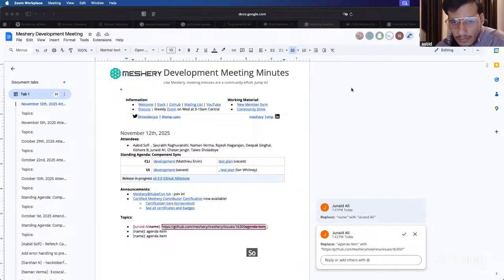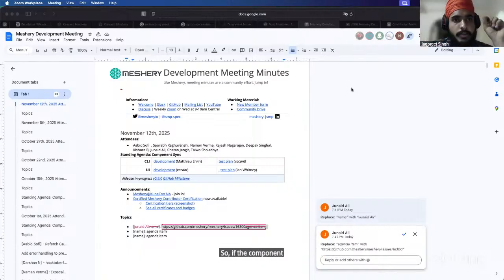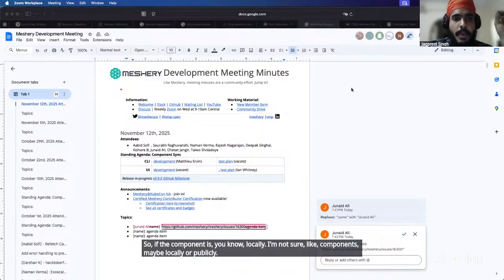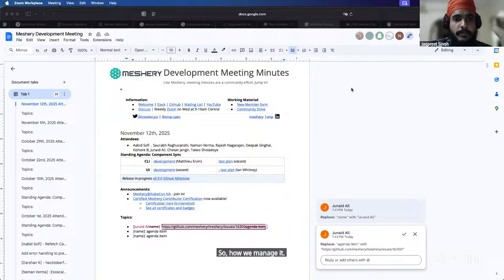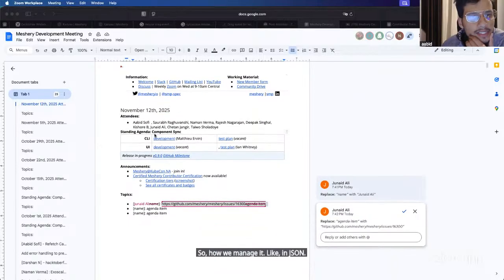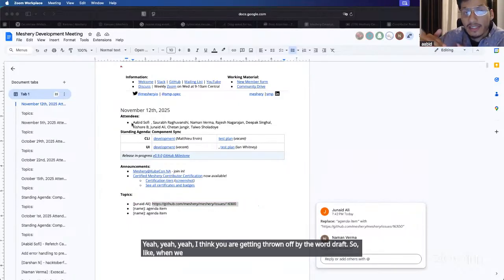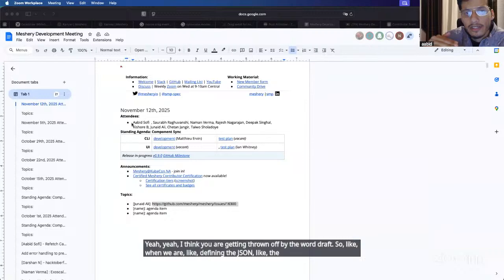So if the component is local, I'm not sure, components may be local or public. So how do we manage it in the JSON ref? Yes, yeah. I think you are getting thrown off by the word ref. When we are defining the JSON, the relationship definition, we are not defining a schema. It's formatted JSON, but it's not a JSON schema. We're not defining a JSON schema for a relationship. We are actually defining a definition of the relationship.